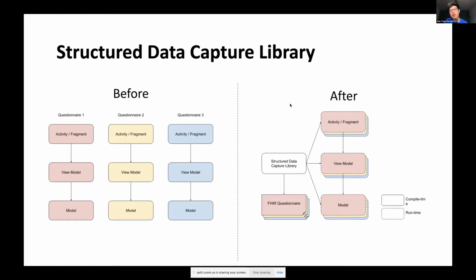In the diagram on the right, you can see that the structured data capture library itself is essentially using a bunch of different FHIR questionnaires. This is the key here, because there is an existing standard. We really want to use that to simplify the development of the application. So the library will take the questionnaires and then at runtime dynamically generate the UI itself, the behavior, the classes, and also the data model that's backing the questionnaire screens. So with this flow, you really don't have to repeat all the UI work that you normally have to do with different screens.